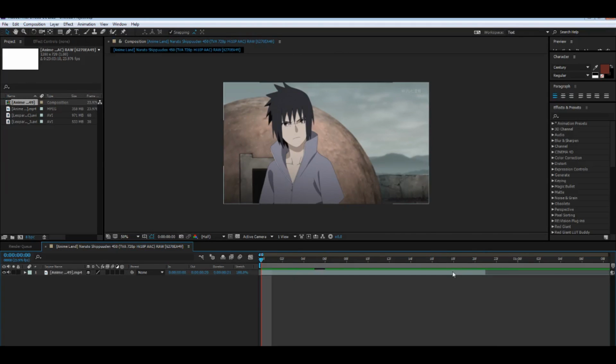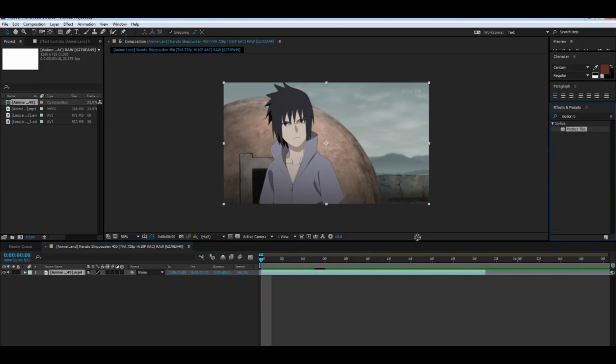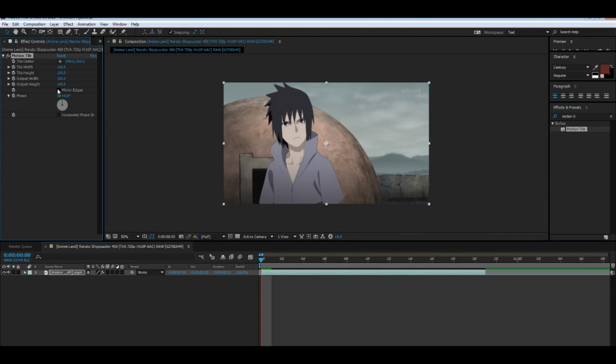Okay, so now, if you want the shakes to look good and not with a really black border showing, just put on motion tile, alright, and the settings can be mirror the edges. Settings can be anything. Just put this up high, or as high as you want it.